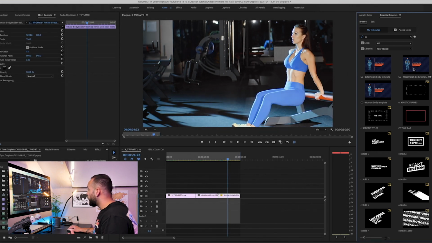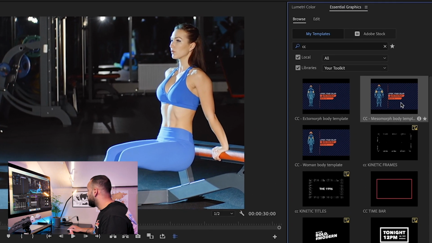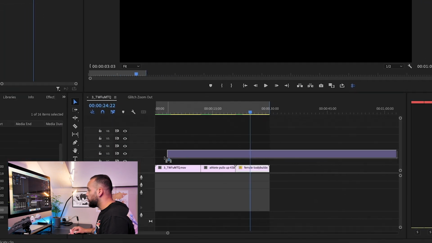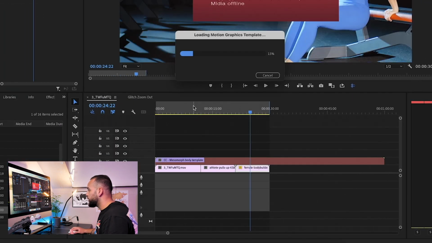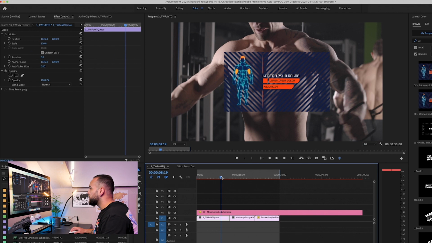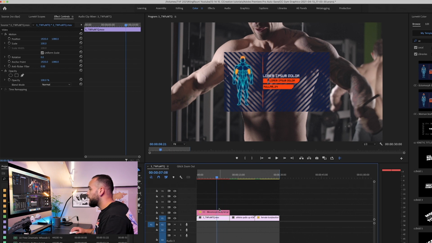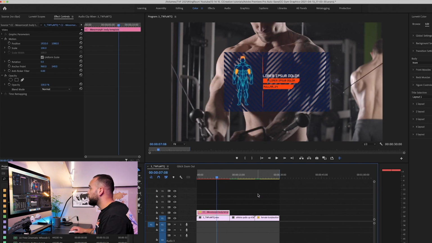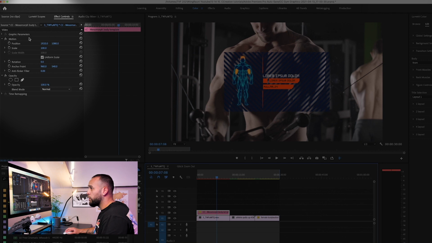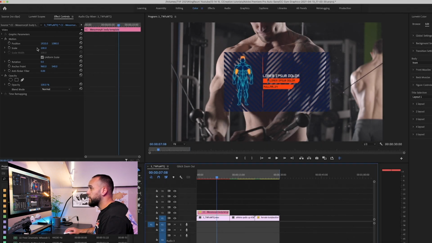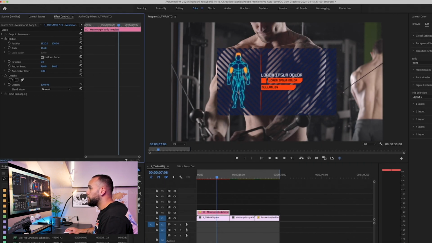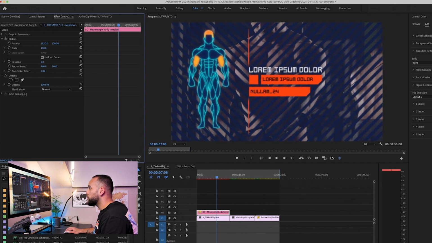So we're going to drag and drop one of them, for example, this mesomorph body template, and we're just going to put it over our clips and over our footage, and here it is. So we're going to quickly cut this down to size so it can fit with our clip, but it's still a bit too small. Now what we're going to do next is go here on the left hand side where it says scale and just raise the values up until it covers our whole screen.